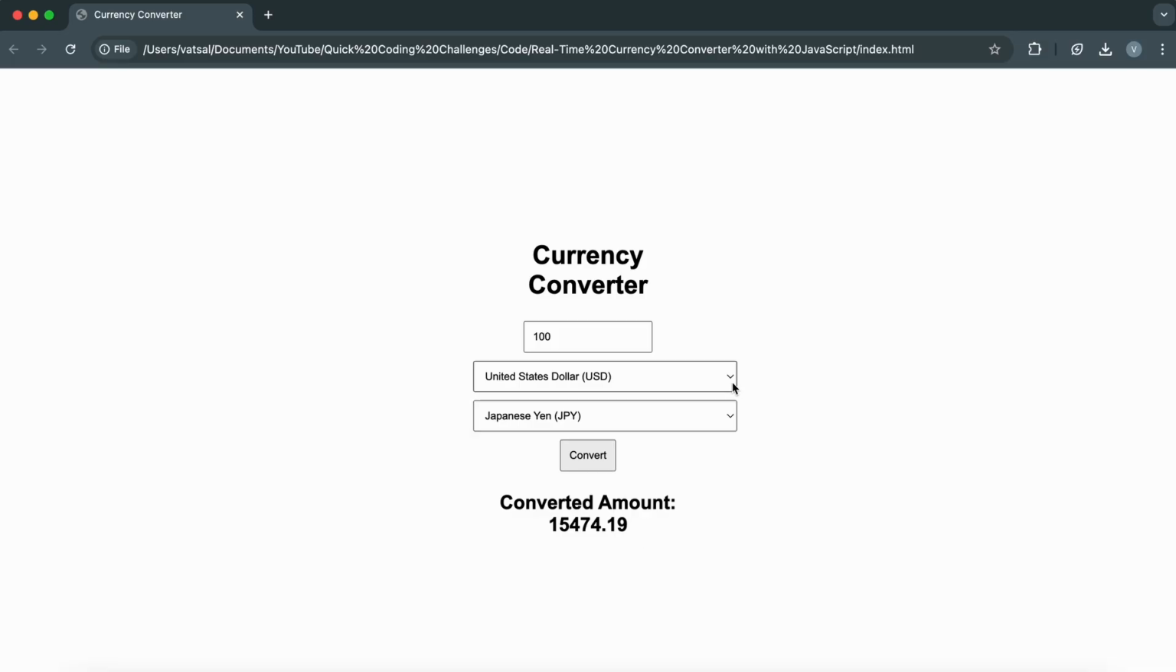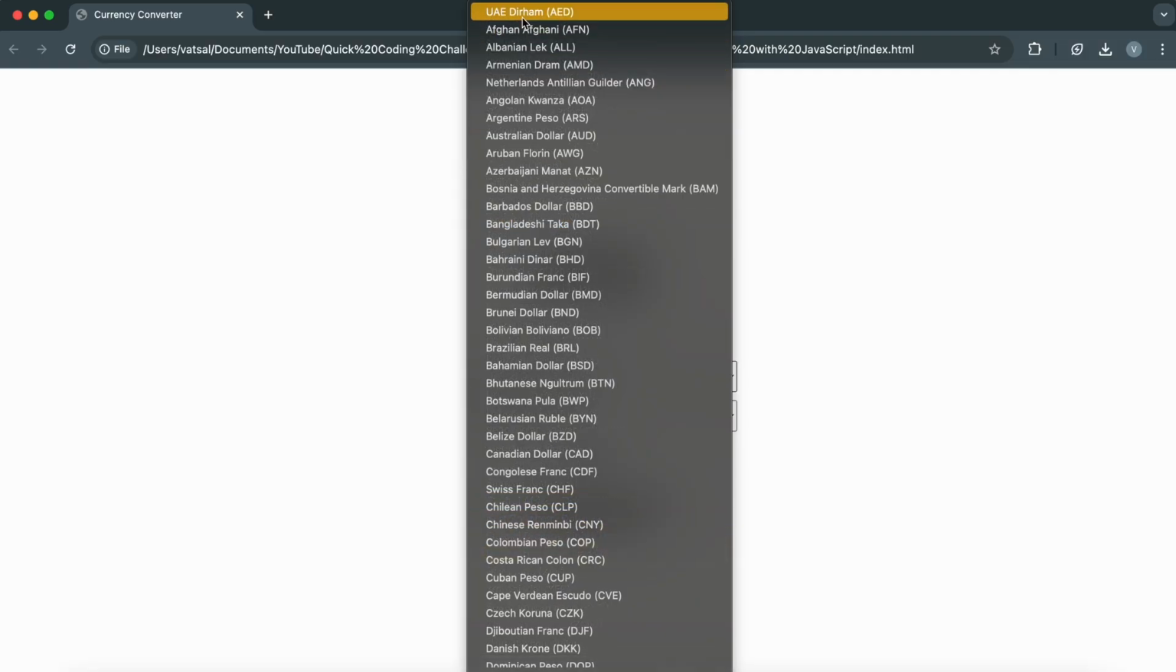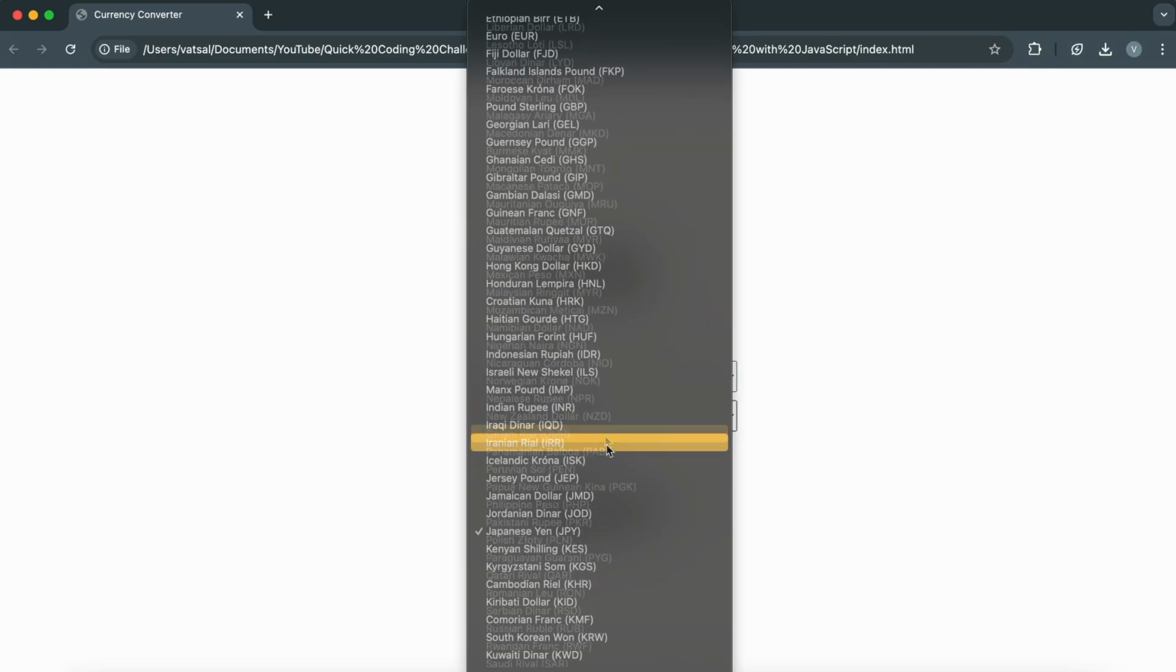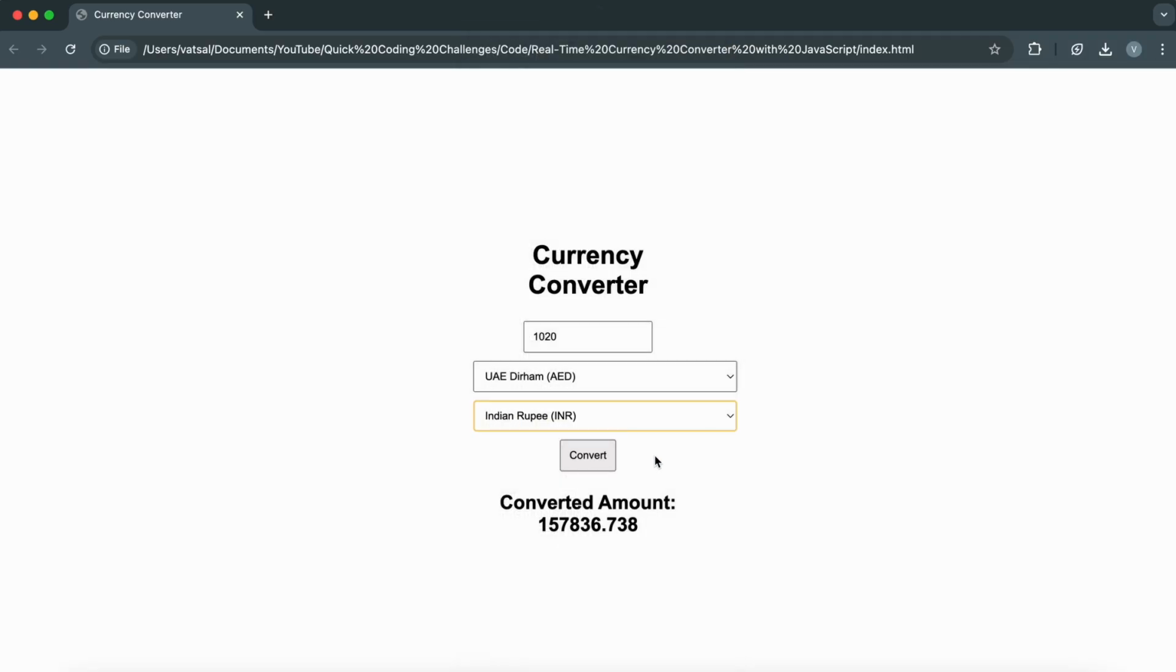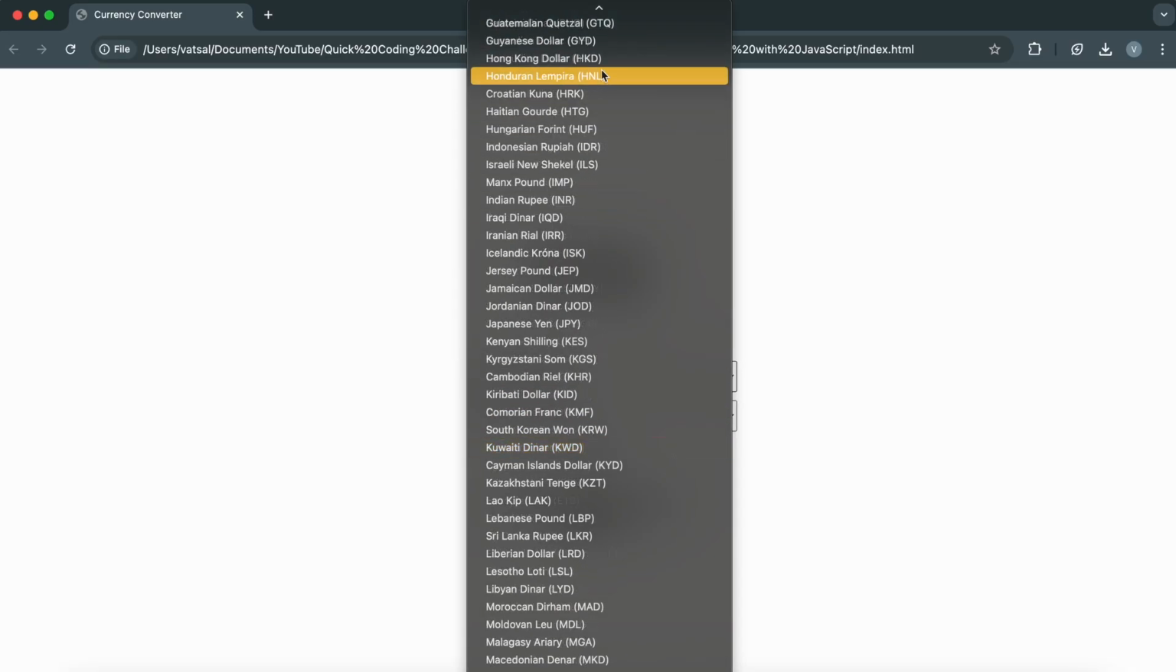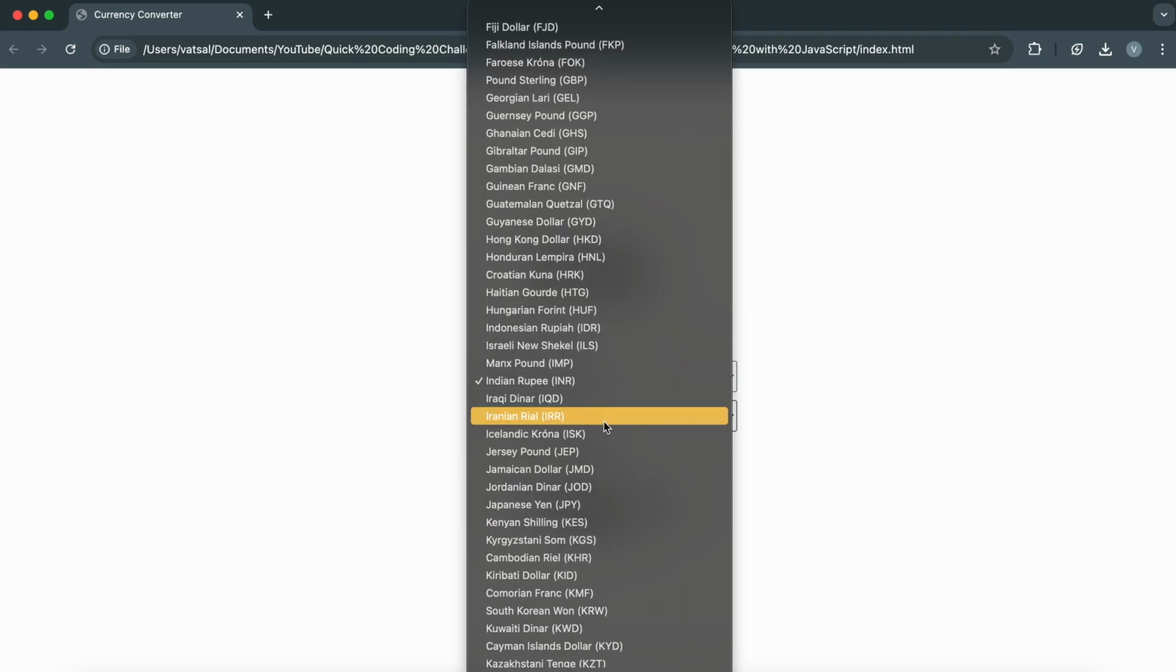This app is a great introduction to working with APIs and DOM manipulation. Currency converters are widely used by travelers, e-commerce sites, and businesses operating internationally. This type of application can be extended further to include historical rates, multiple conversions at once, or even a chart of currency trends.